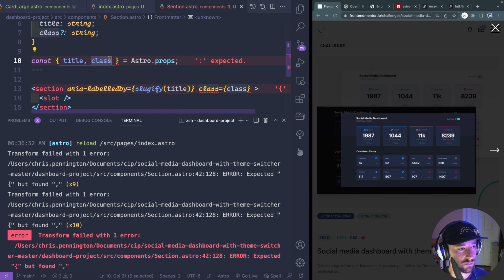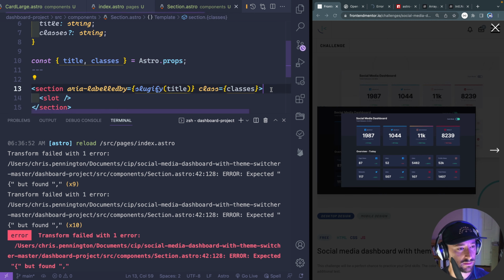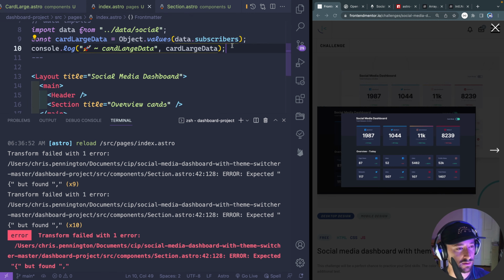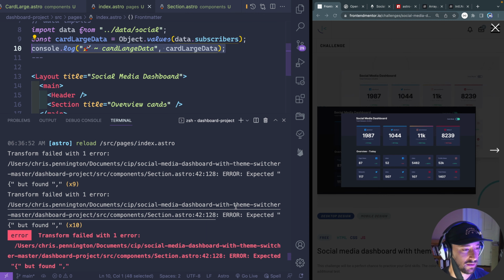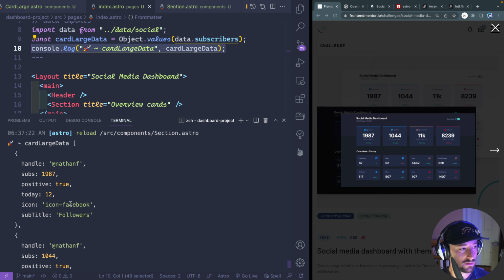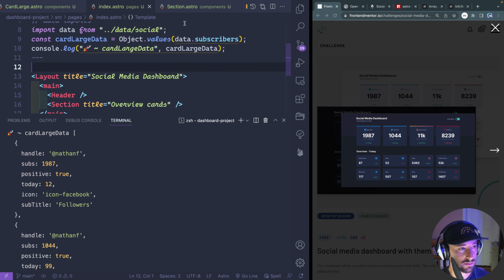Yeah, why is this yelling at me? Let's call this classes and see if that chills. Okay, I guess that is a reserved keyword. I couldn't remember because I don't usually pass in just a class like that. Okay, so that's happy now. Now we've got all those values, and they should be an array of objects.